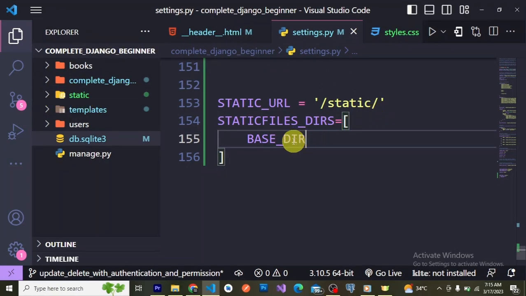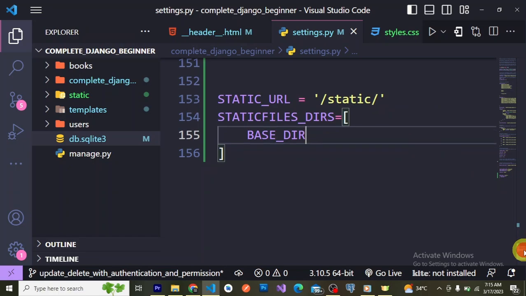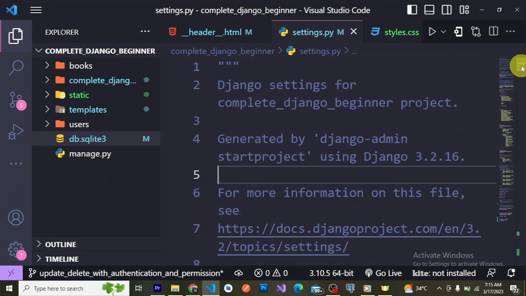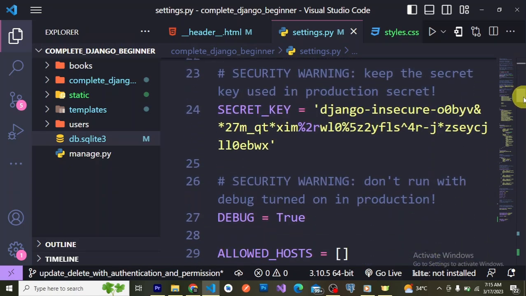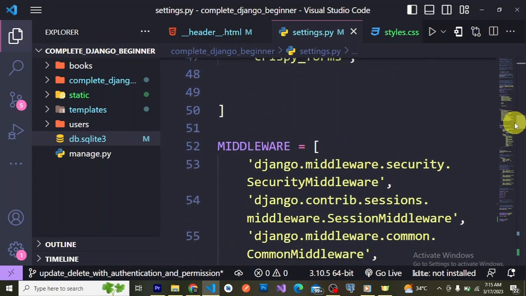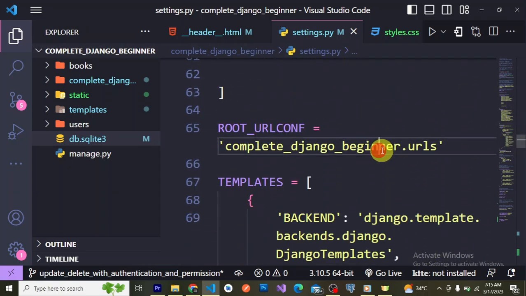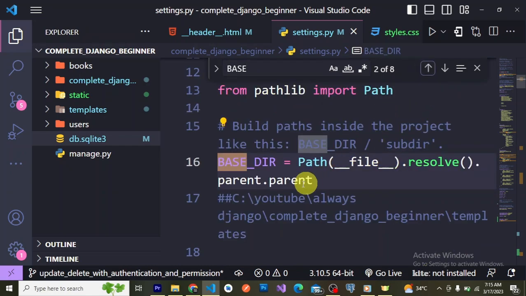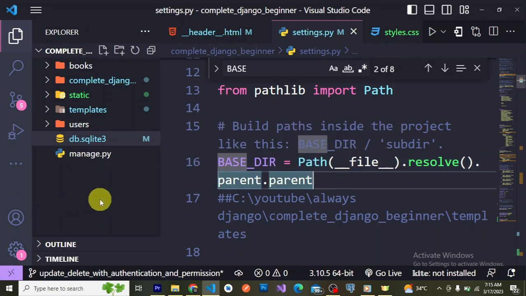So we want to say BASE_DIR there. So what's BASE_DIR? BASE_DIR is a setting that comes with Django. So this BASE_DIR right here, if I can find it, let me say base directory, let's go up. This BASE_DIR here is simply a directory that gives us the path to our project. So it gives us the directory to this folder right here.